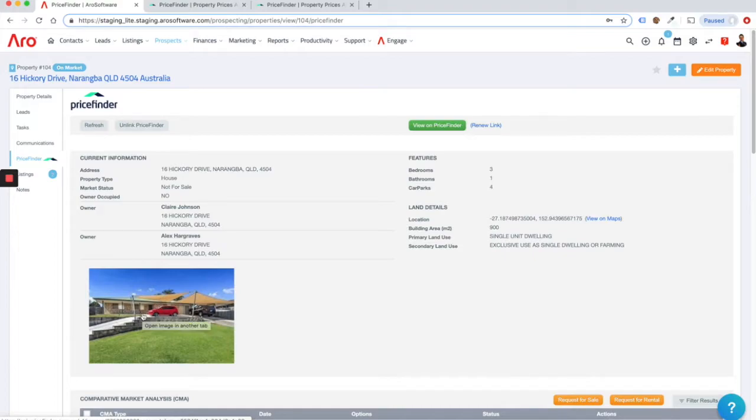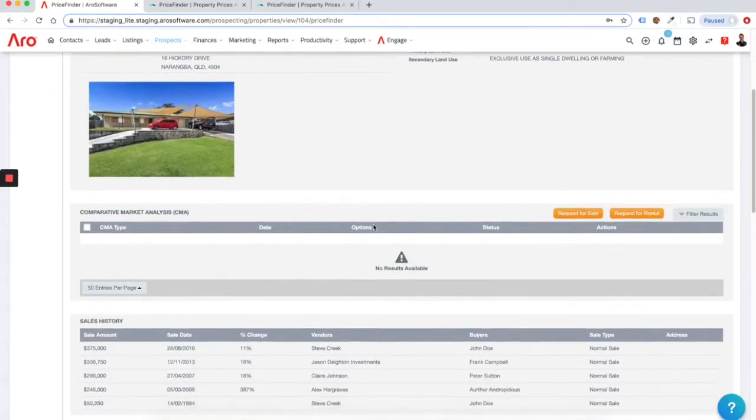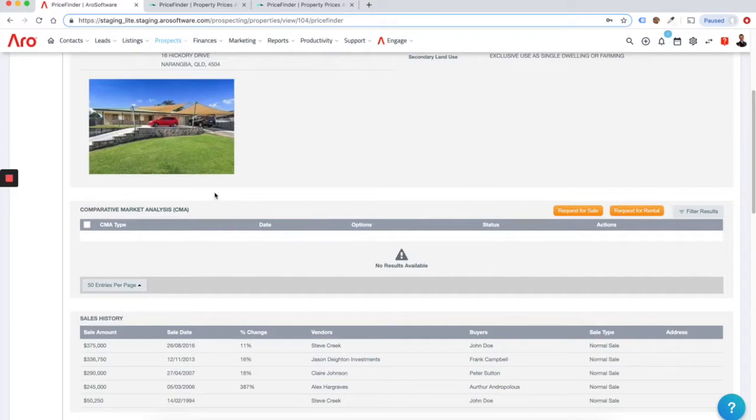Some property photos, so we'll show the main image here just so you've got a bit of visual recognition there on that property record. If there's floor plans available in the Pricefinder database, that will also show here. And then if we keep coming down the page, you're going to see a few more things. So we've got our CMA section where we generate CMAs. We haven't generated one just yet, so we've got nothing showing there just yet. We're going to come back to that.